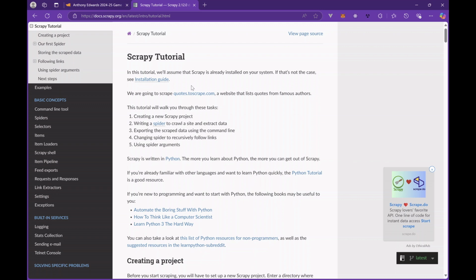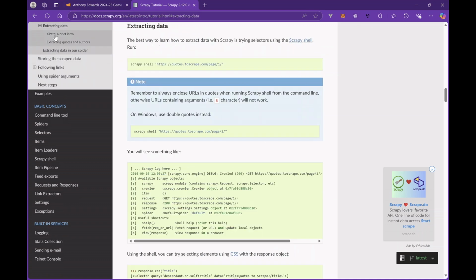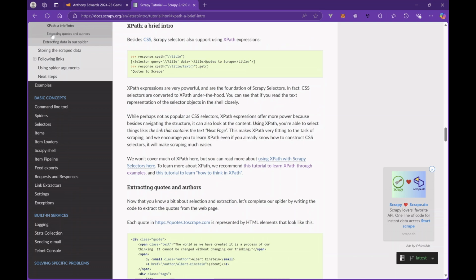Now that we're on the tutorial page, let's go to our first spider. I'm just going to use this shortcut here, then go to extracting data, and click on this XPath intro here. Here it goes over some of the same information I spoke about, and has some great syntax on how it works. But what I want to go to is this link here, this tutorial to learn XPath through examples. This is an excellent link. I have it saved myself. I'm going to open it up in a new tab.